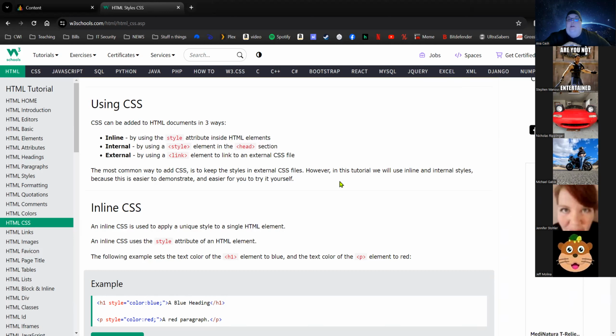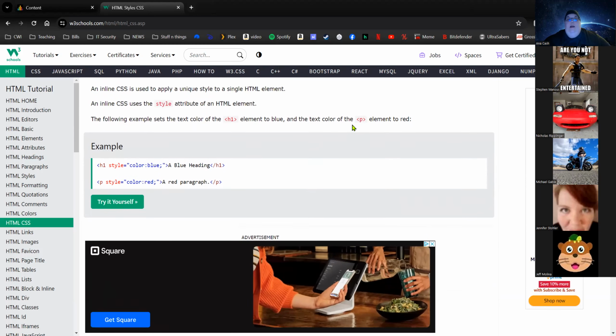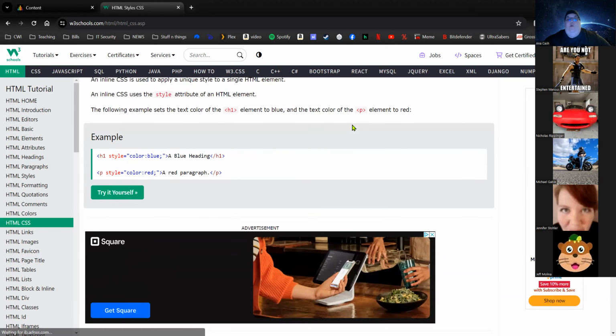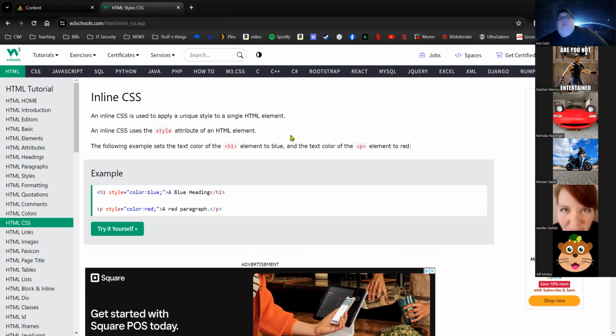However, if you're using internal or inline, you have to change every single page. So that's why they went to external pages. It saves you a lot of time. So the first thing they're going to show you in order to how to do this is what's called inline, just because it's a little bit easier.